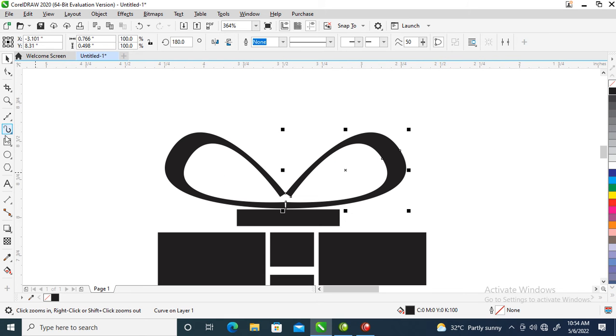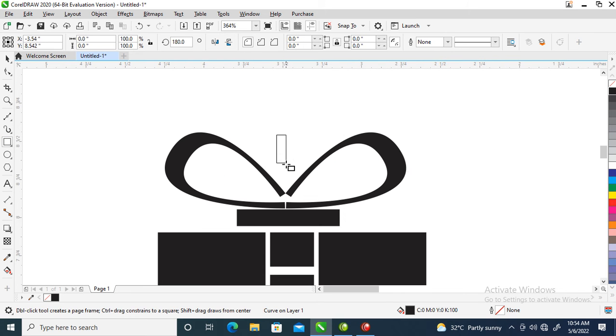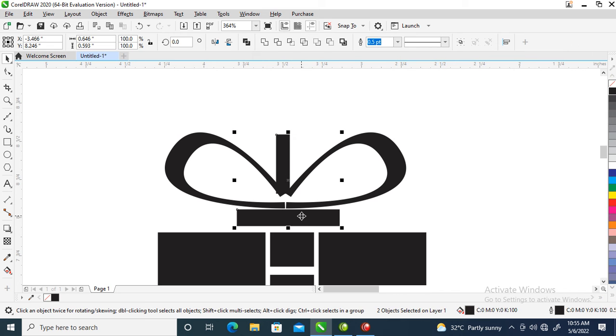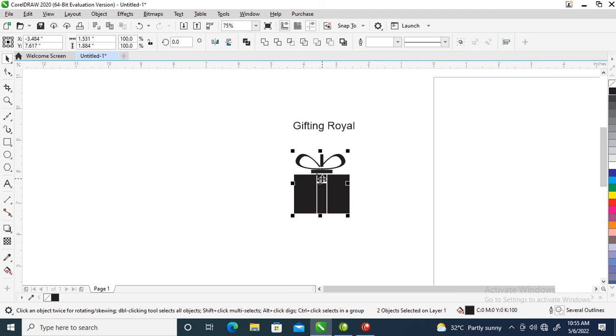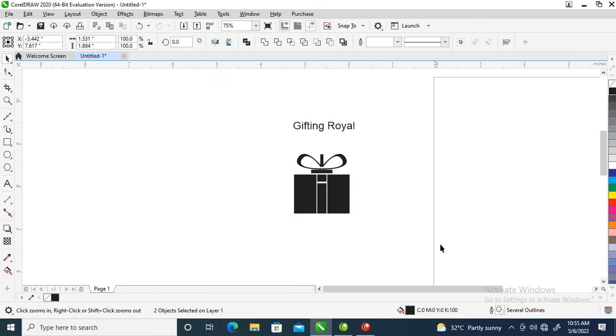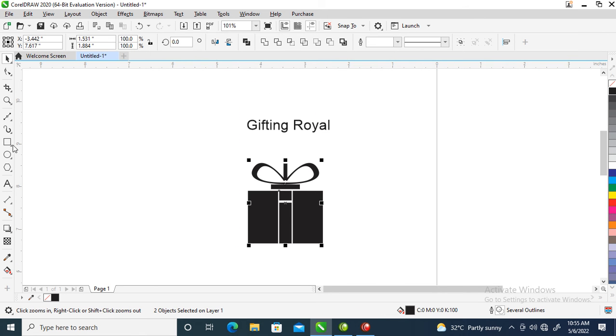Right now let's create a bar right here, make it black, and center it within that. Good. Center this within the object. Good.